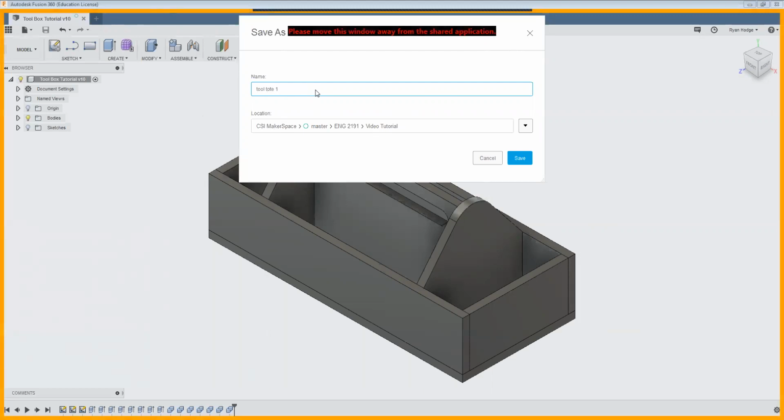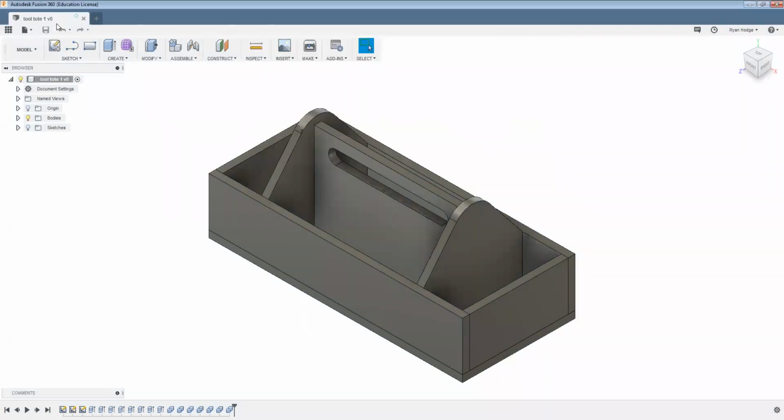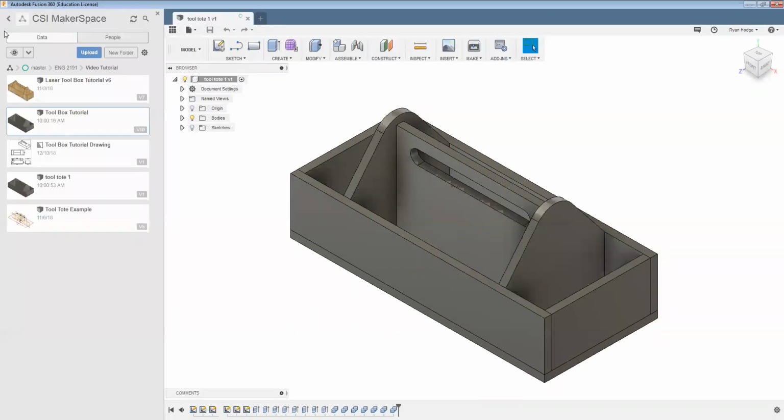Go to 1, and it's going to be in that same video tutorial file. I'll save it. Now it goes to version 0. It's a brand new project. And we can navigate back over to our data panel, and we can see that Tool 2.1 is in here, version 1.